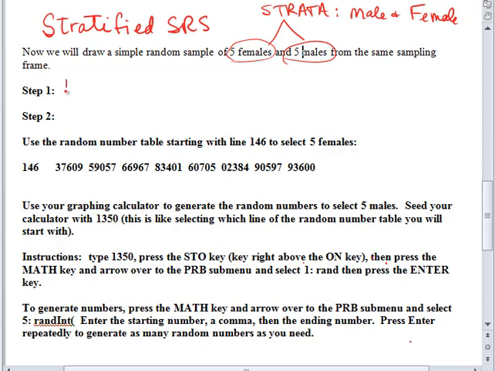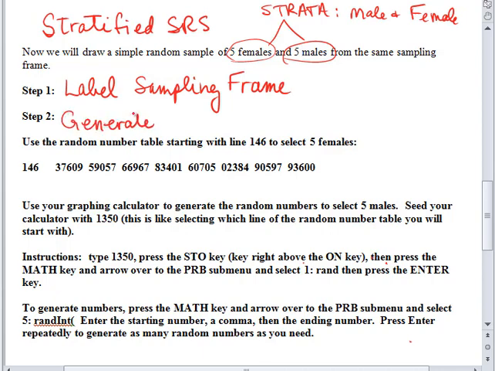So the first step is going to be the same as it was in the last example. We're going to label the sampling frame. Now we've already done that, so we don't need to label it again. But I do want to go back and look at the sampling frame, because when we generate our random numbers, we're going to select the females first. We need to generate our random numbers. We're going to use the random number table to do that.